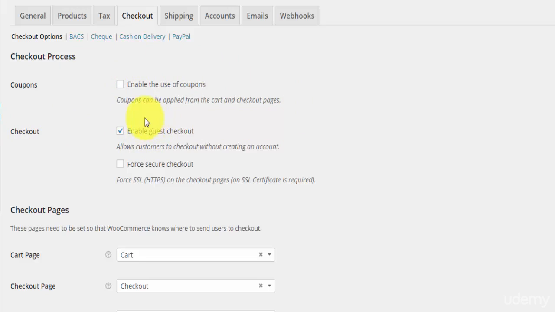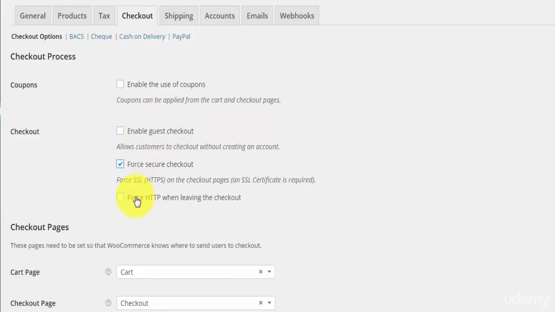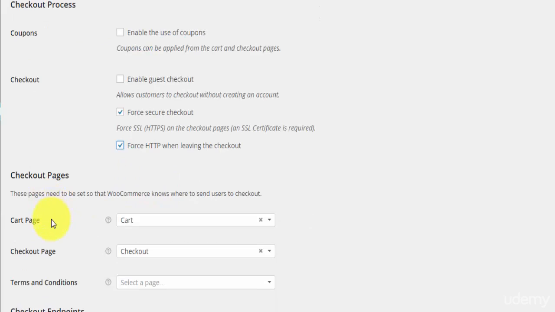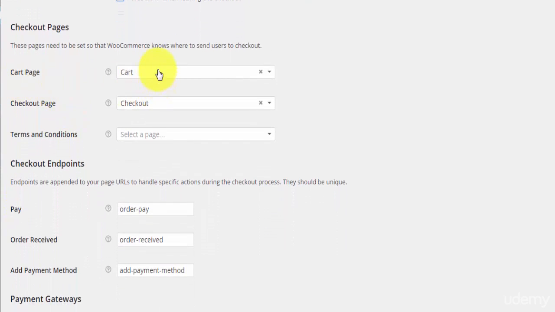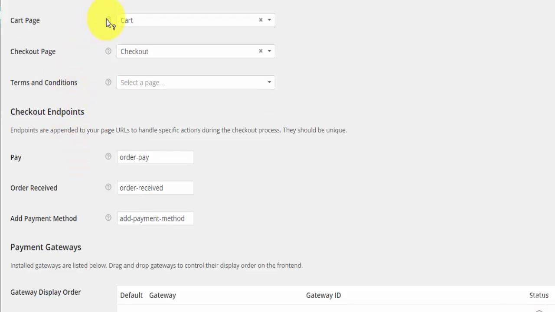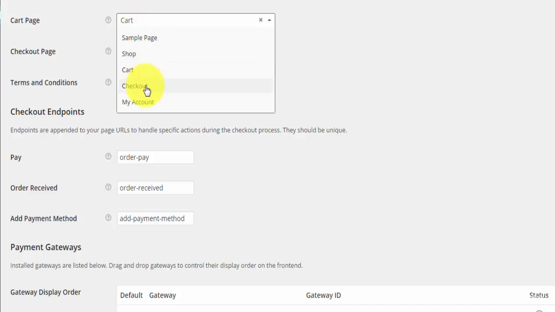There's the checkout. Enable guest checkout, no. Force secure checkout, yes. Force HTTP when leaving the checkout, yes. Checkout pages, so basically this is where everything is going to happen. When it comes to the cart page, we'll move to the page that's called cart. When it's the checkout page, we'll move to the checkout page. Now you can hover over these little icons here, and you can get some more information. So when a user clicks on cart page, it's going to take him to this page, and you can create a different page, and that would work as well.